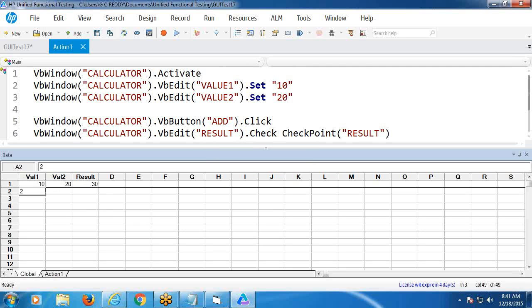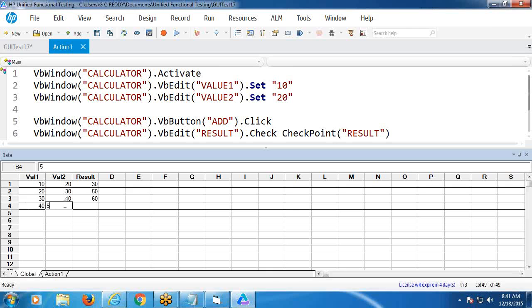Next 20, next 30, 50. 30, 40, 60. Intentionally, I'm using incorrect output. 40, 50, 90. Third record only, incorrect output.